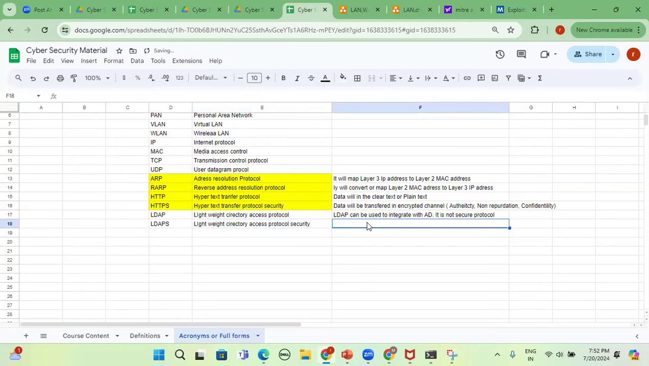So LDAPS can be used to integrate with Active Directory in a secure manner. The port number is 636, and this one is 389. We will discuss all these port numbers in ports and protocols. So that is about LDAP versus LDAPS.